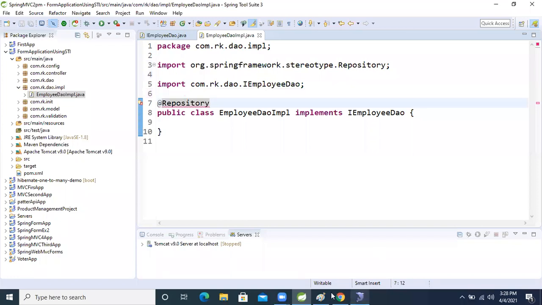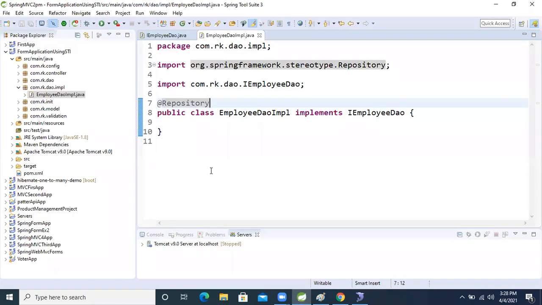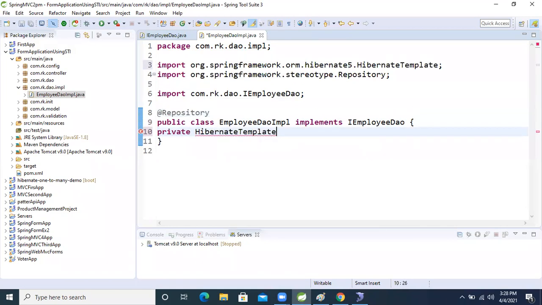Okay, so now come here, right? Between these classes, we have made Hibernate template to ease the relations. So for that we take the ht, Hibernate template, right? So let's create it. Inside that, private HibernateTemplate ht. Okay guys, so our DAO layer is completed now.